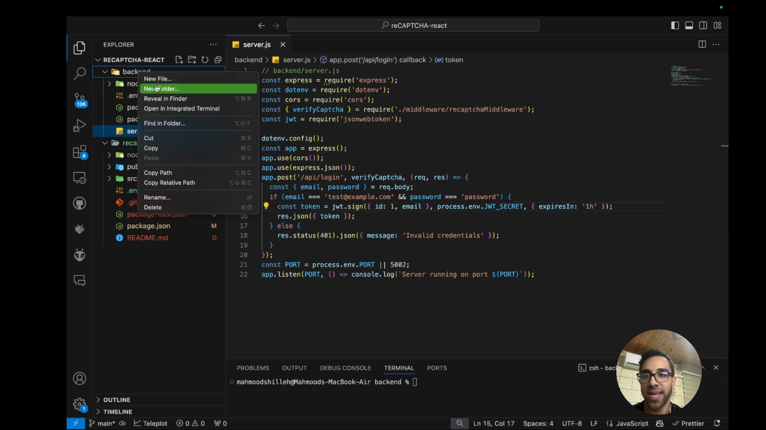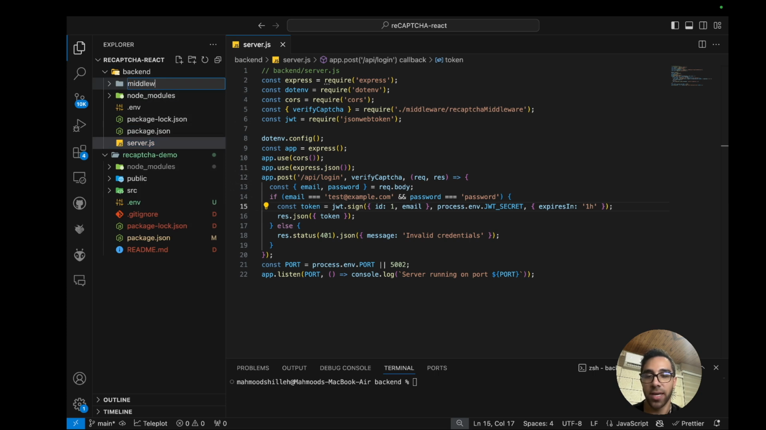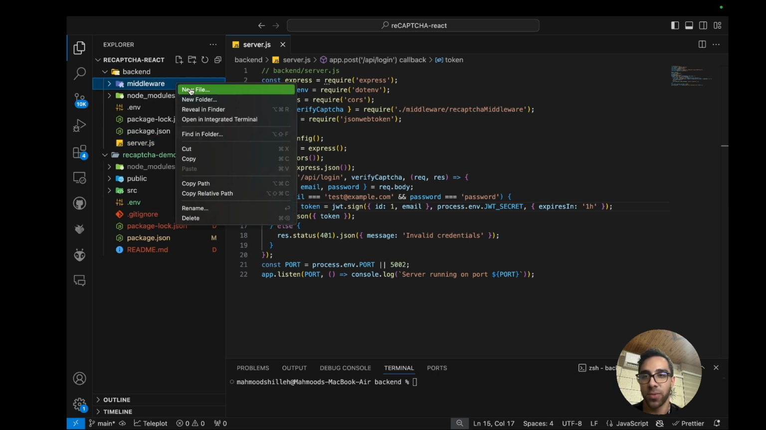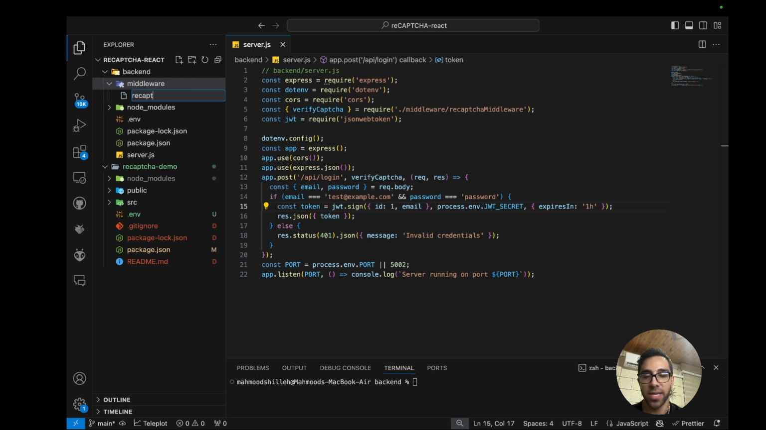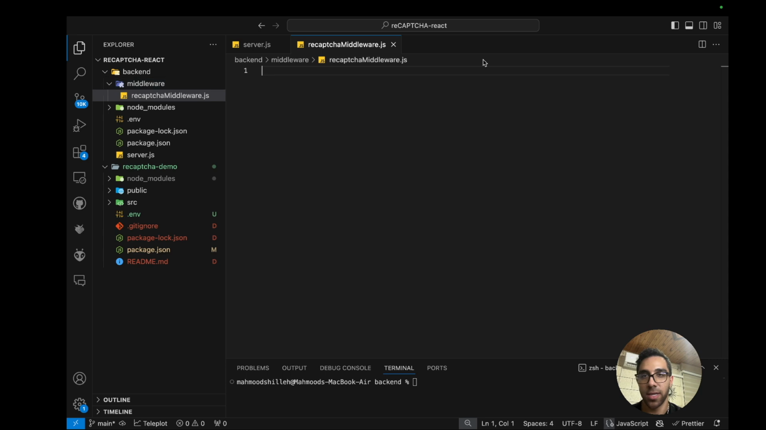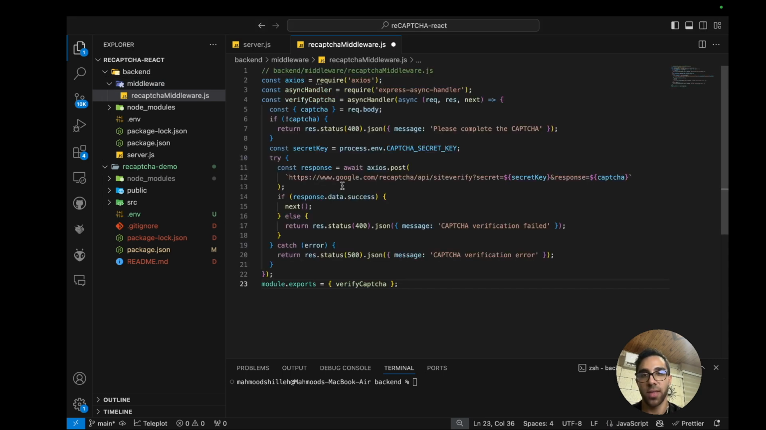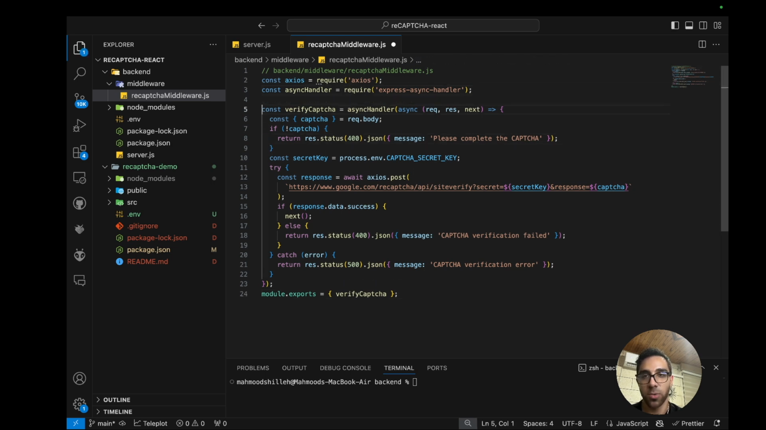to make sure everything is okay. So let's go ahead and set up a new folder here called middleware, and I'll show you what's in that file. So we can just go ahead and create a new file there called reCaptchaMiddleware.js. And in that file, it's really basic code that takes the CAPTCHA from the front end. So it's this function here that we're going to use in that login endpoint. And it's going to take the request.body, which should have a CAPTCHA string or a CAPTCHA object, and it's going to send it to the Google API.